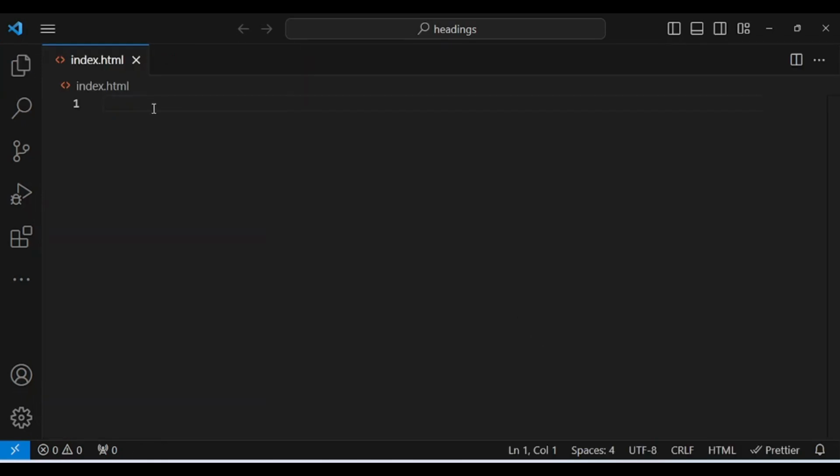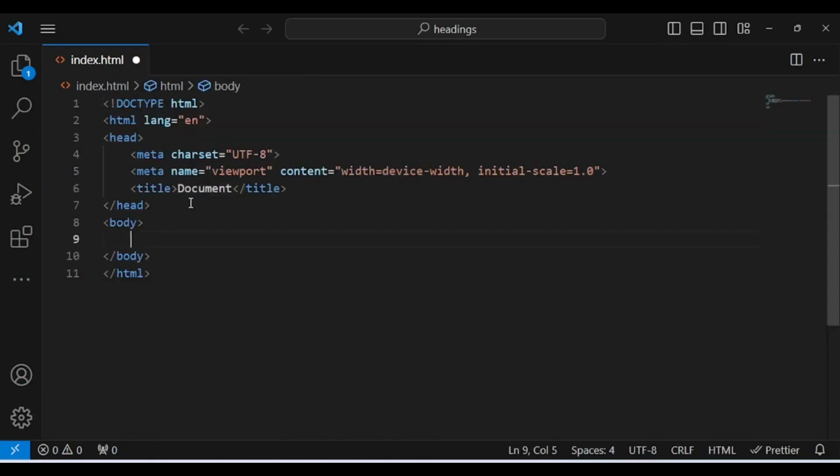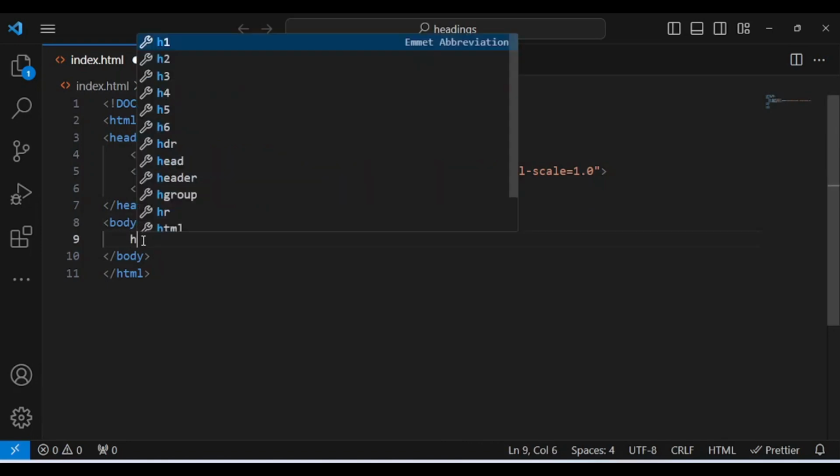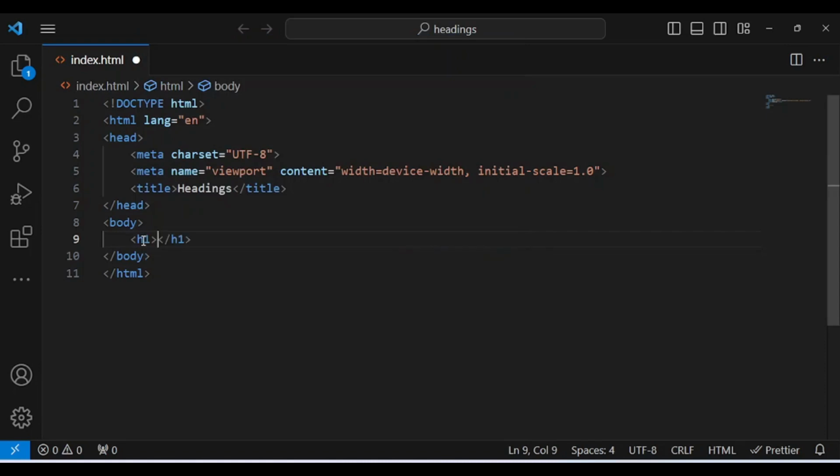After doing this, I should definitely bring my HTML document structure, and then I should change the title to headings. Perfect. So what are the headings we have? We have the H1, which is the heading 1. As the name suggests, headings have both opening and closing tags. As you can see, this is the heading 1 opening tag, and this is the heading 1 closing tag. And then I can just nest any content I want inside here.